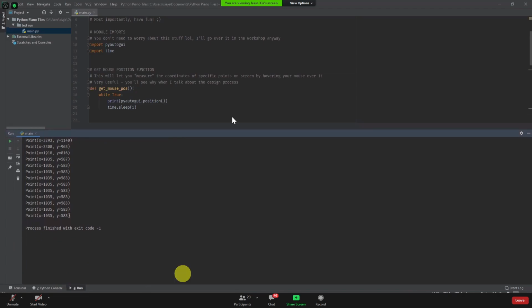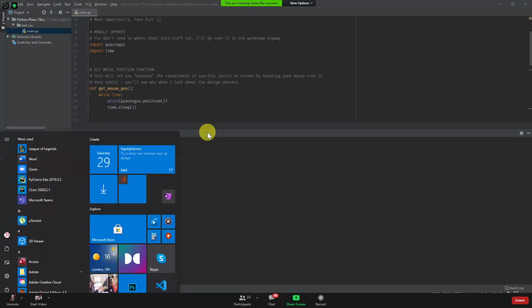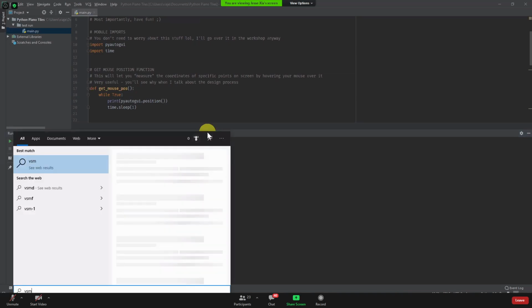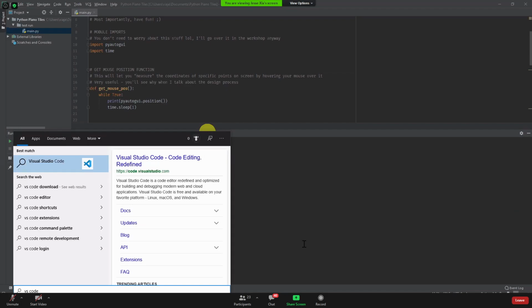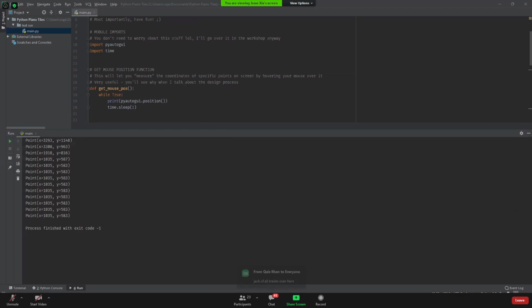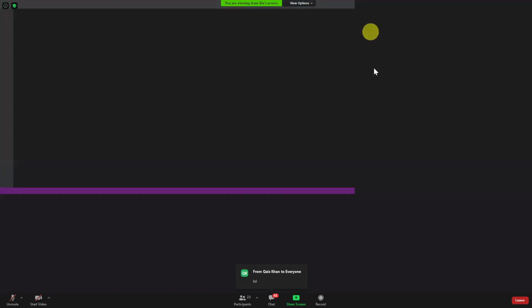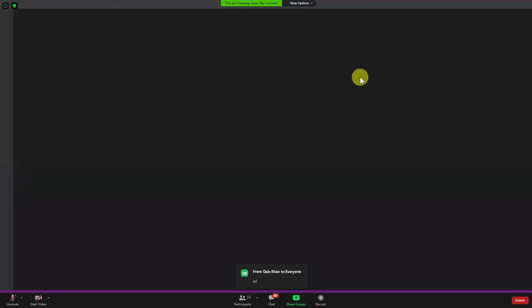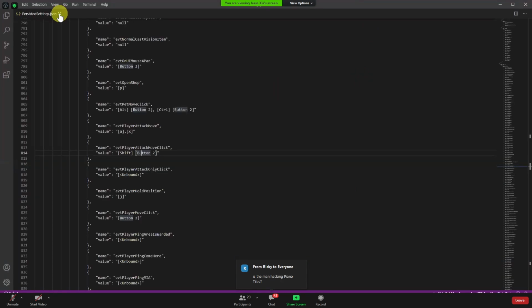Here, hold on. I actually have VS Code, so I can open that up as well. I should have VS Code. Wait, hold on. I definitely have VS Code somewhere. Give me a second. Okay, there you go. Jack of all trades over here. Okay, so your VS Code probably looks something like this, right?